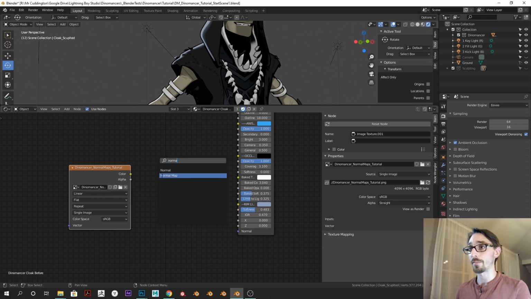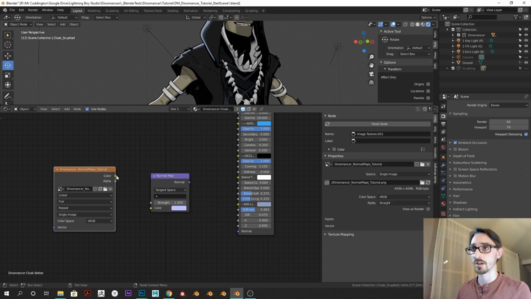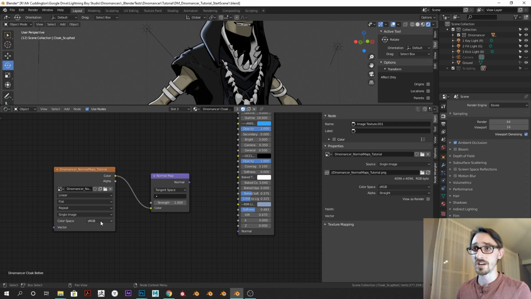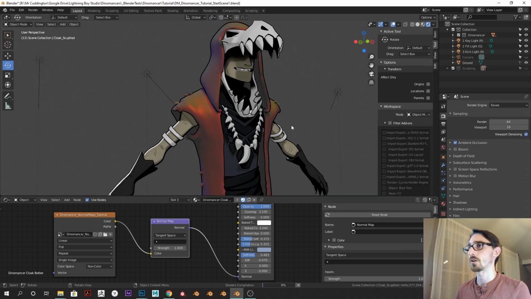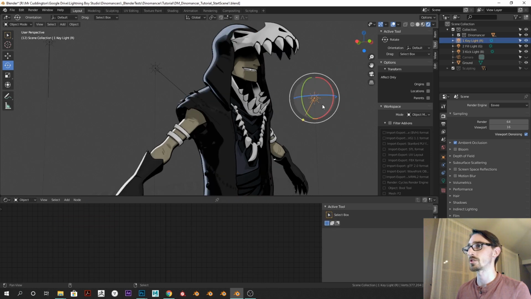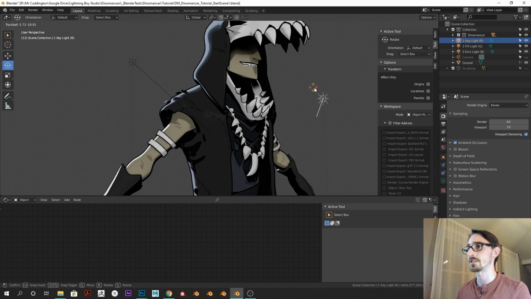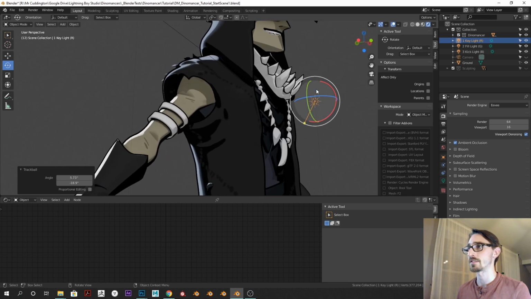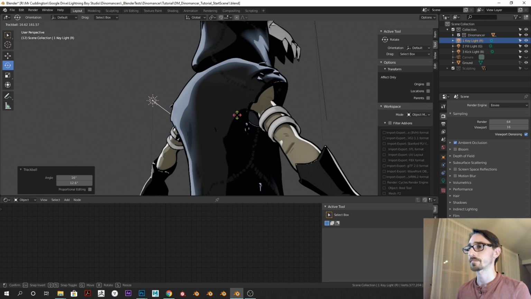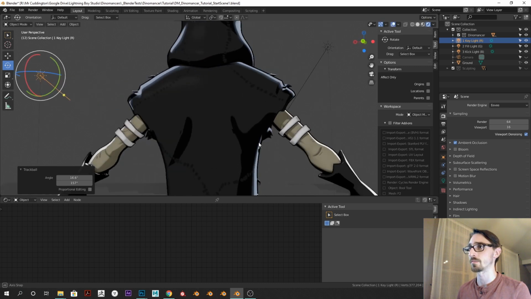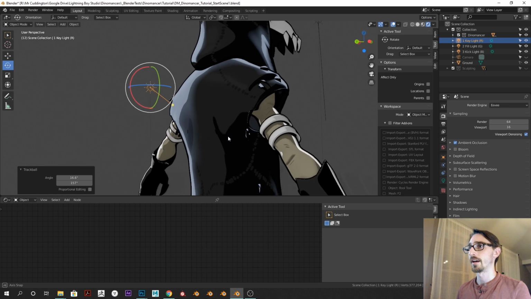You need normal map node for it to work. Connect color to color. Make sure that your color space is in a non-color, otherwise it's not gonna work. And then connect this to normal. So right away, it should start affecting our main light. So you see here, this is a detail that we painted, and if you go in the back, you see these. This is something we painted too that wasn't there before.